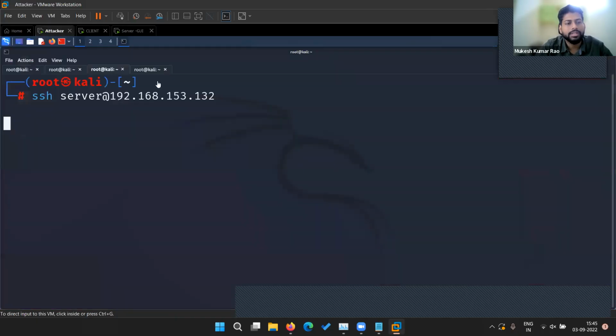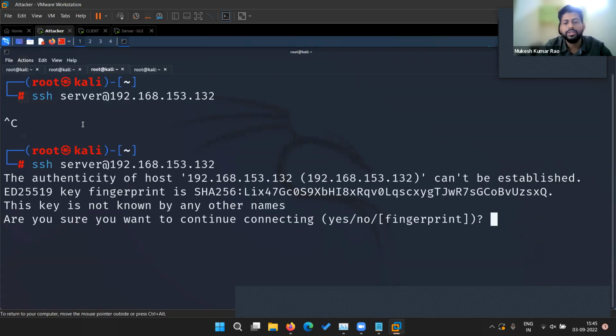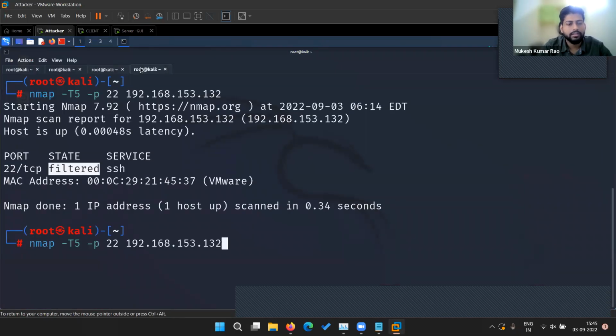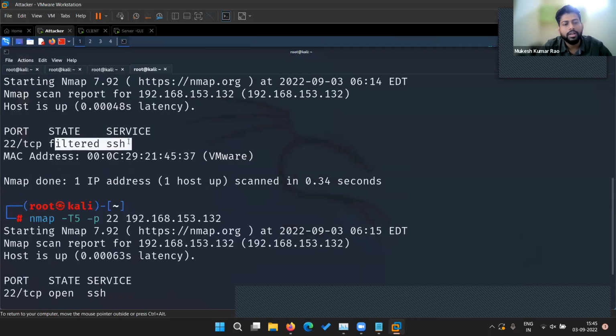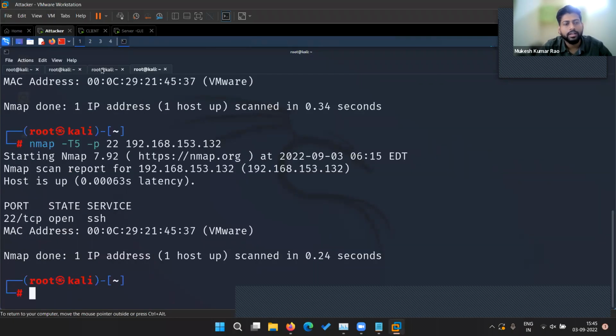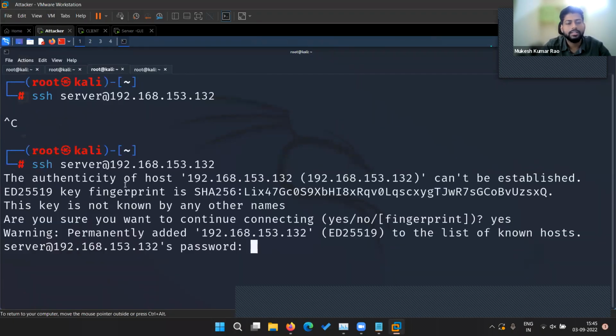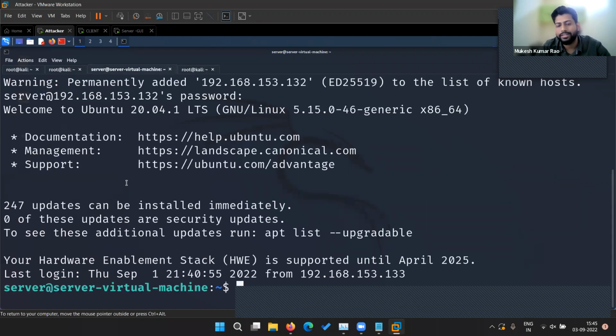Now in the machine, if I stop and again type, there you can see we got the access. And if I scan again, you can see now it is open. Previously it was showing filtered, but now it is showing open. Correct. And I can get the access here. So if I just type the password, I can see we got the access. So that's how firewalls work. Okay.